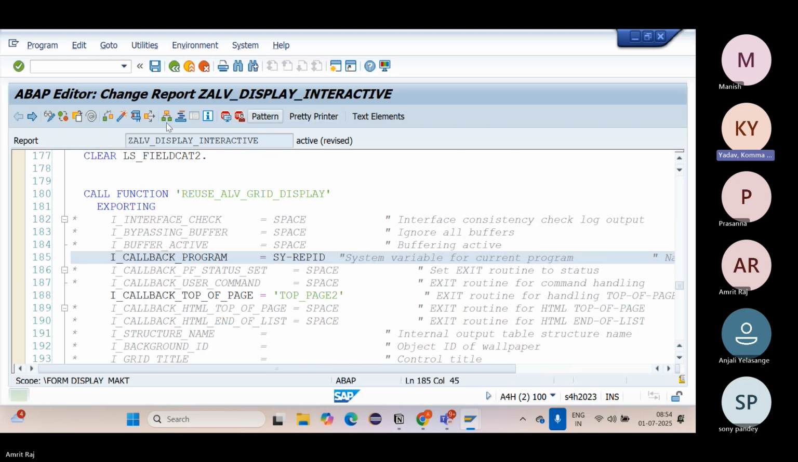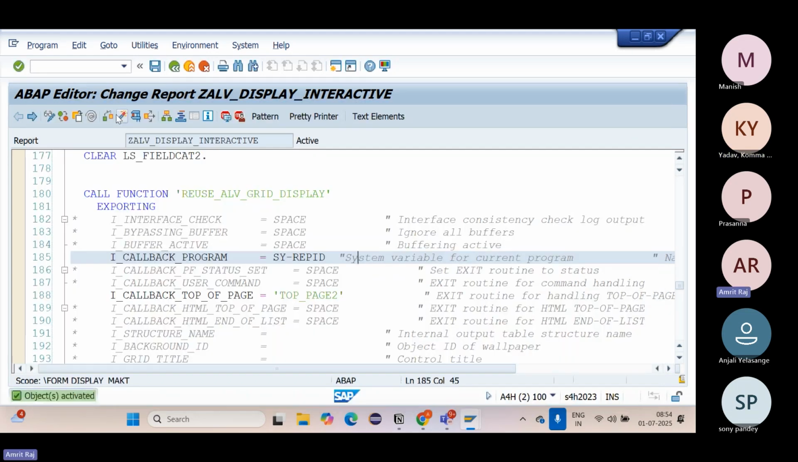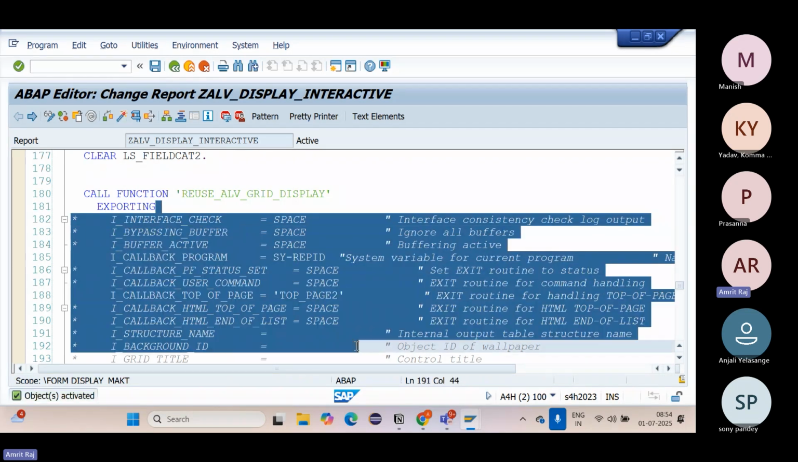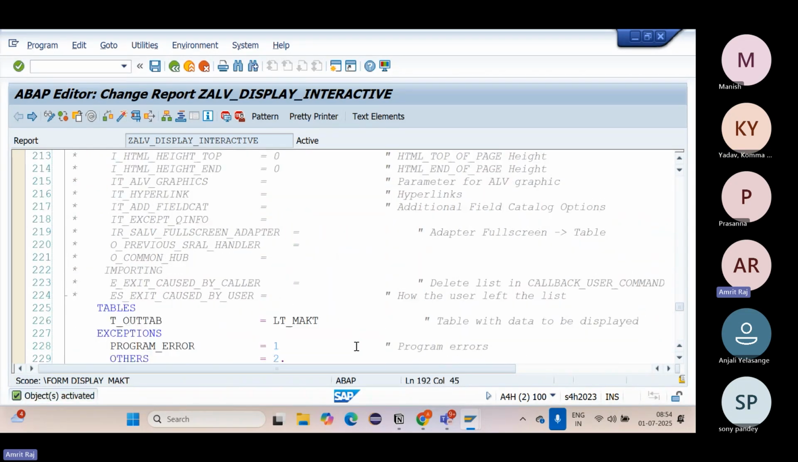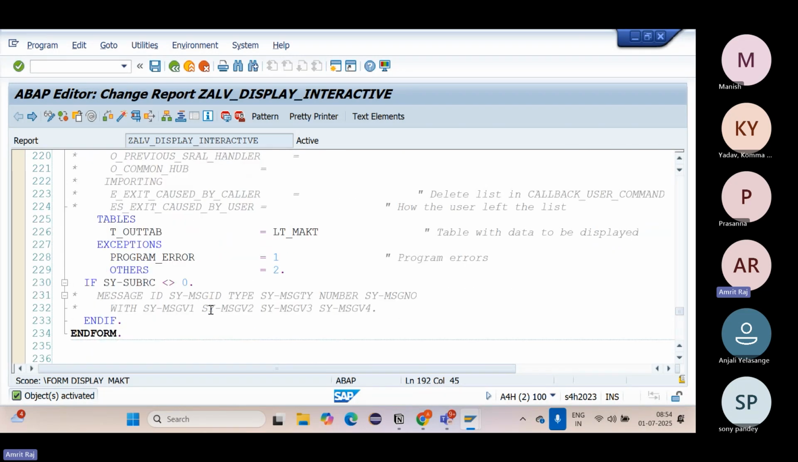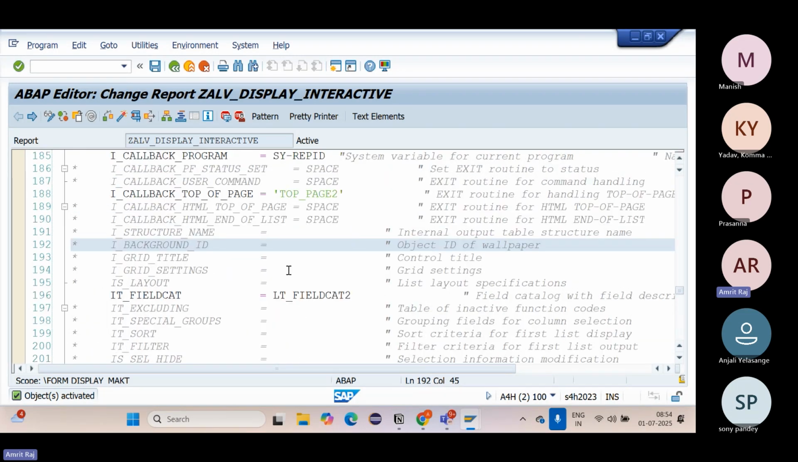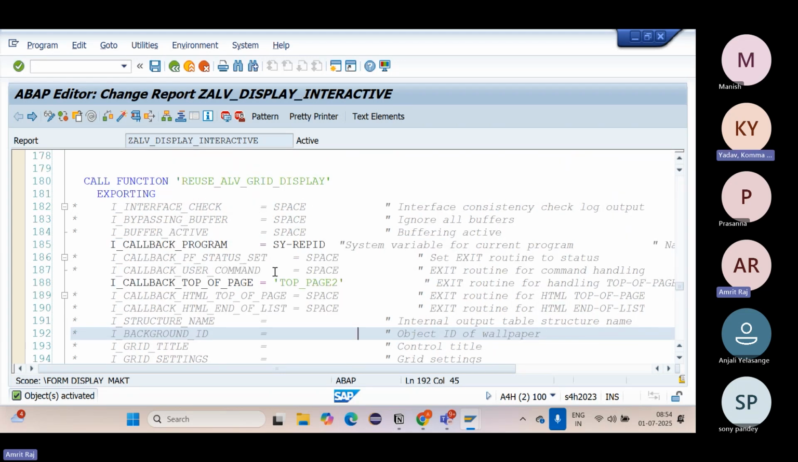Yeah, good. So in what situation do we call other programs? See, if you are talking about interactive ALV here, generally you will have this subroutine implemented in the same program. But if you have created a subroutine which is in any other program, then you can try with this. Okay, got it. Great.